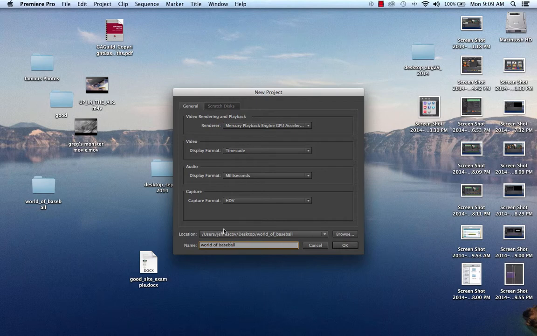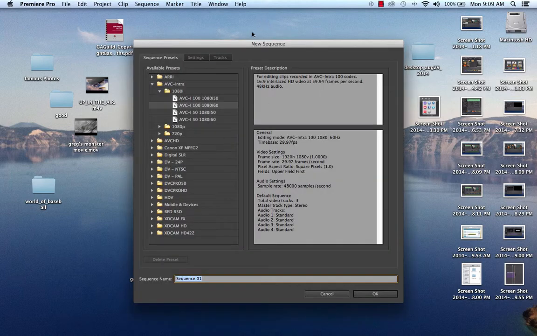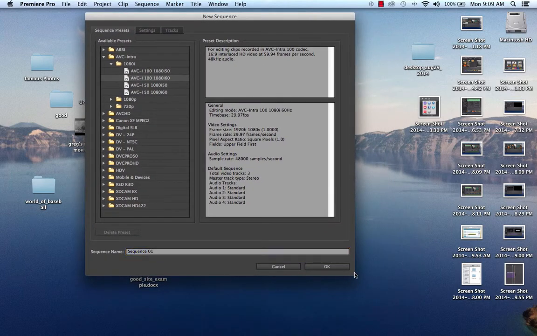When I'm done choosing a name, if I hit OK, the second thing it's going to ask me is what format I want to make my movie in. There's a variety of different formats inside here. Most likely, I want to use the high definition because that's where I save my files. Now, it might depend on which you like.